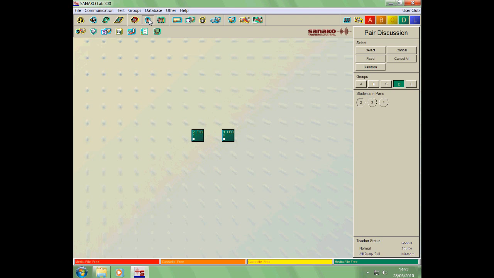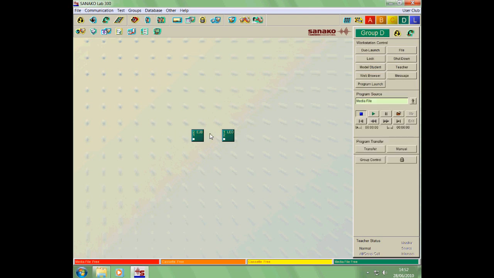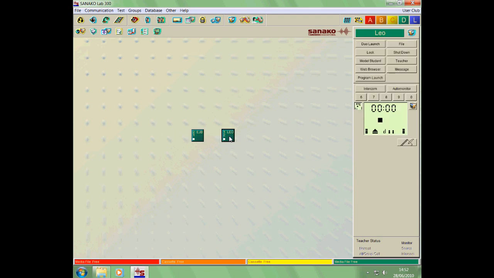Now, click on the pairing icon again to come out and leave the students to the task. Clicking on one student allows you to listen to both in the pair, and intercomming with them, either by a double click or a single click on the intercom icon, will allow you to speak to both.